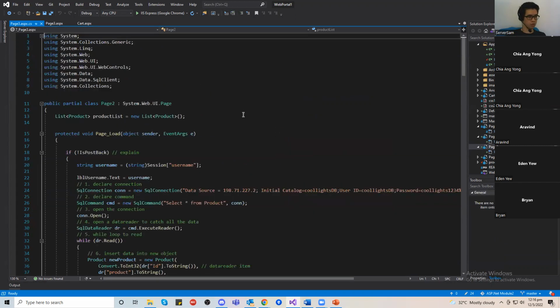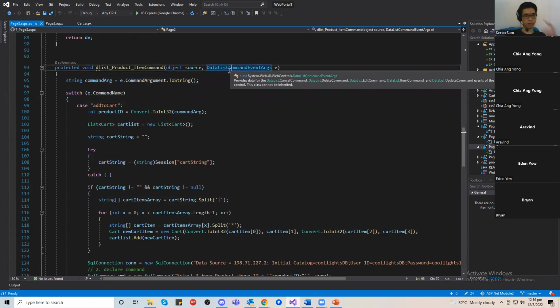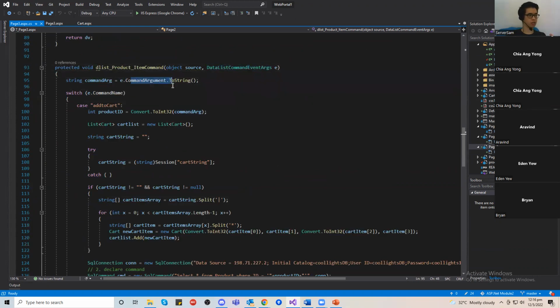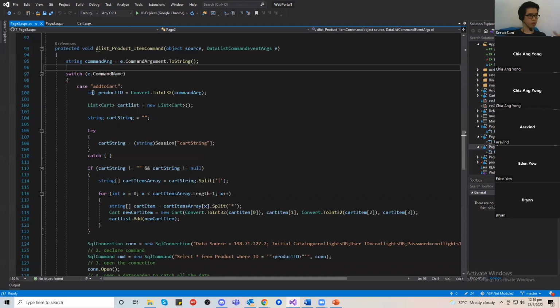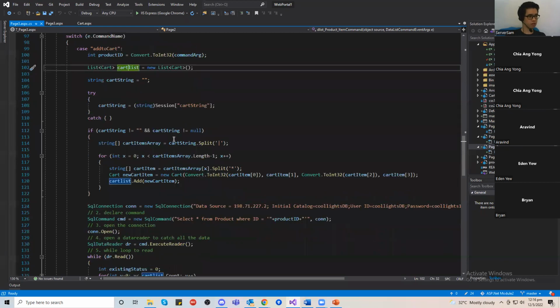Inside your C program, you create your item command function. This item command, you receive back the ID, so command argument will be your ID. Then you check for whatever command name, you do something. If the command name is a button, you change the command argument, you know it's an ID already, so you put it into product ID. Then cart list, you get back the previous cart string from the session if there is one. If there's nothing, you just keep this whole part. If there is, you put it into a string first.